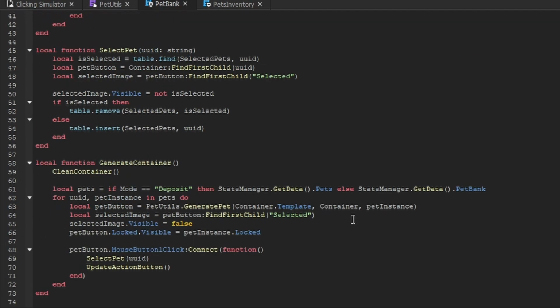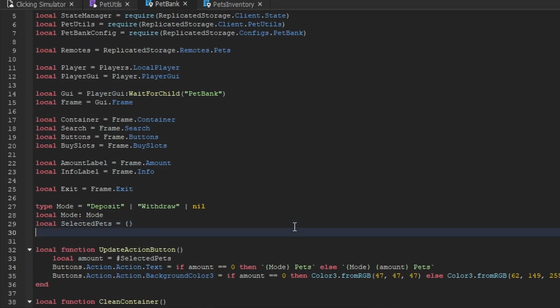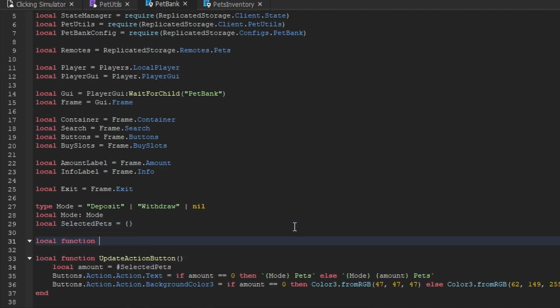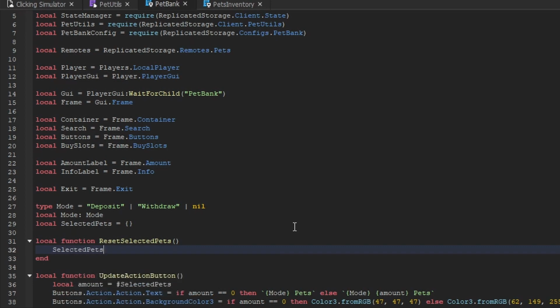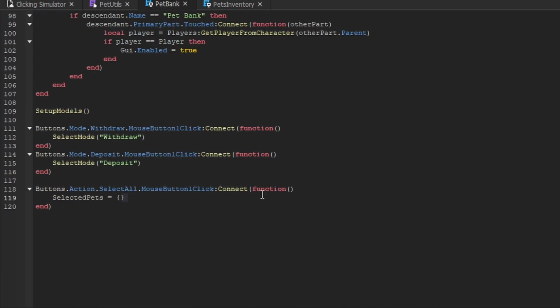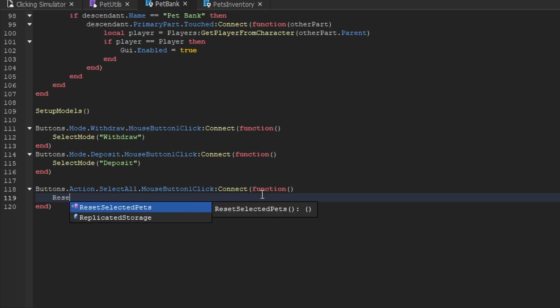table. Now that's really simple and all, but I think it might be worthwhile to just create this into its own function so that it stands out a little bit more as to exactly what we're doing. So we're going to create a function called reset selected pets, and inside of here, that's what we're going to do. We're going to set the selected pets just to a blank table, just like that. So coming back down here, instead of resetting the pets this way, we're going to actually call that function.